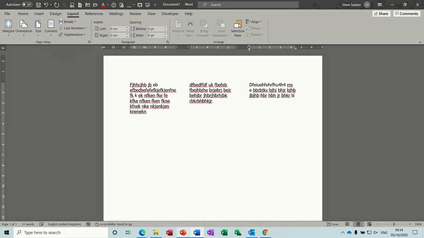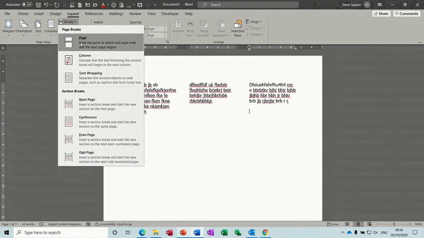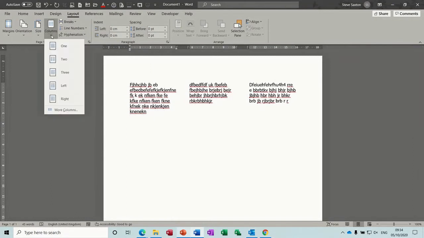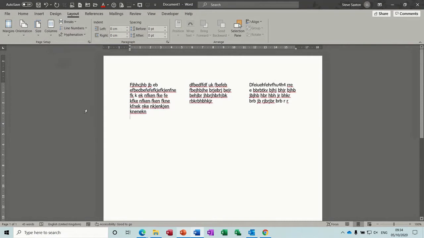Now let's say that you have finished doing columns and you want to go back to a normal document. What you have to do is do another break. So this time you need to do a continuous break, and then you have to put the columns back to one column. And then that will allow you to type all the way back across the bottom there as a normal document. So that's how you create columns.